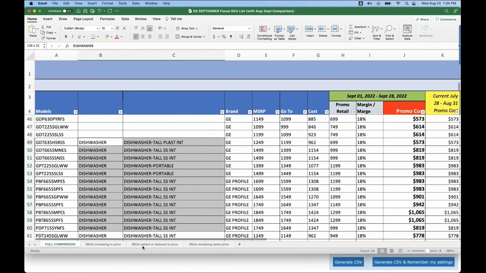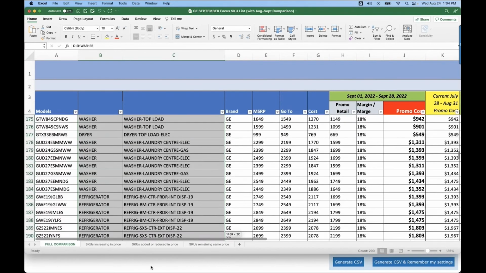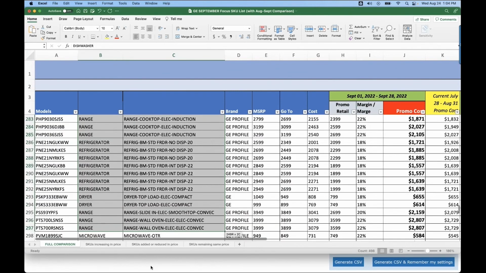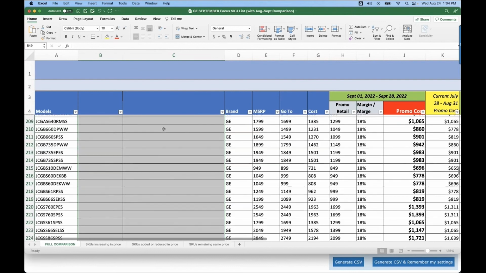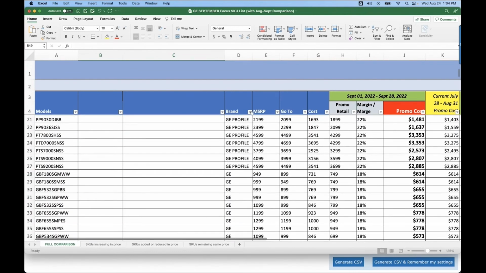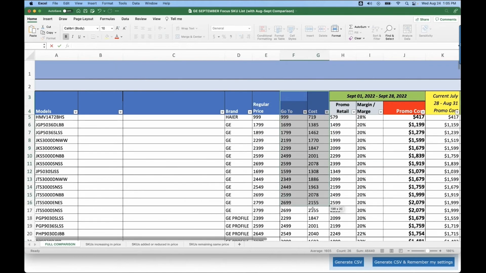The tool will not recognize items or fields that are named differently than what the tool would be. As an example, this MSRP column, the tool doesn't recognize MSRP. It would be regular price. The brand we can keep. Go to and cost is not necessary for us to use.